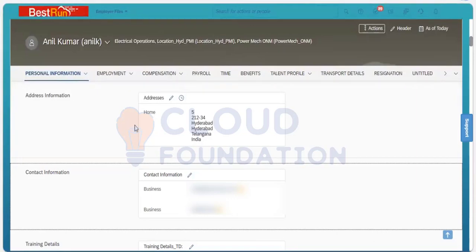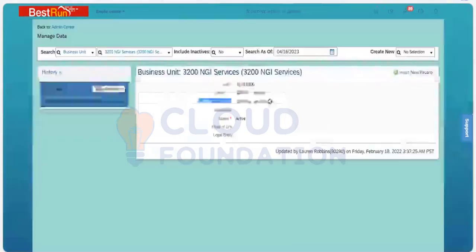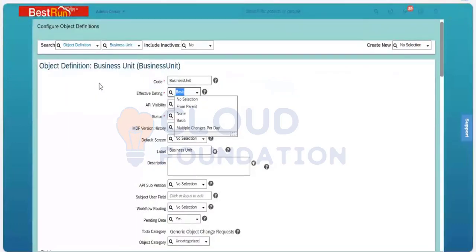Yes. Okay. So this is the portlet. Actually, this is the MDF portlet, the standard MDF portlet. The same thing we can see in Manage Data also, and how it is routing from the Configure Object Definition. Okay.